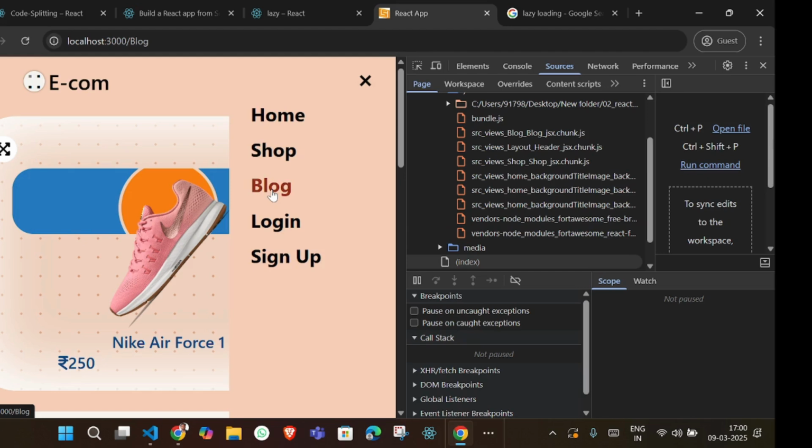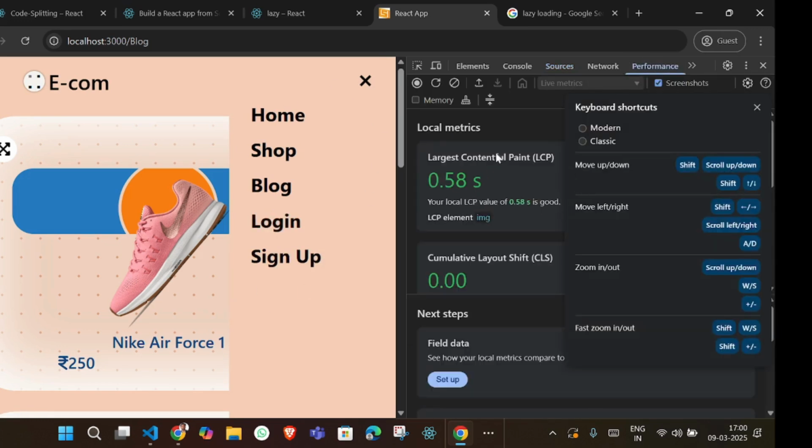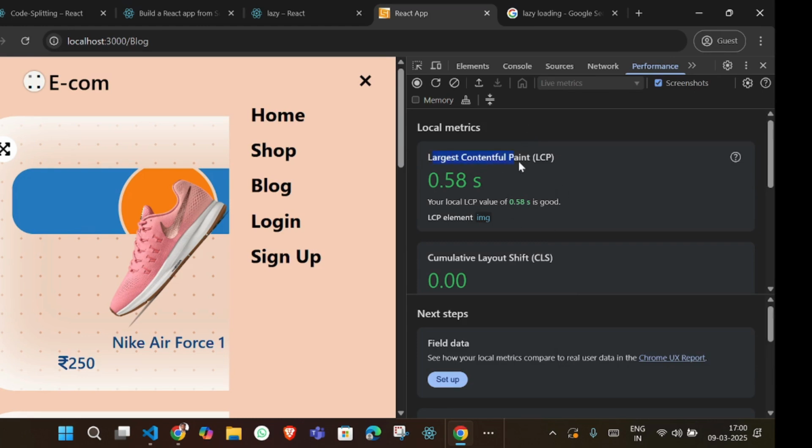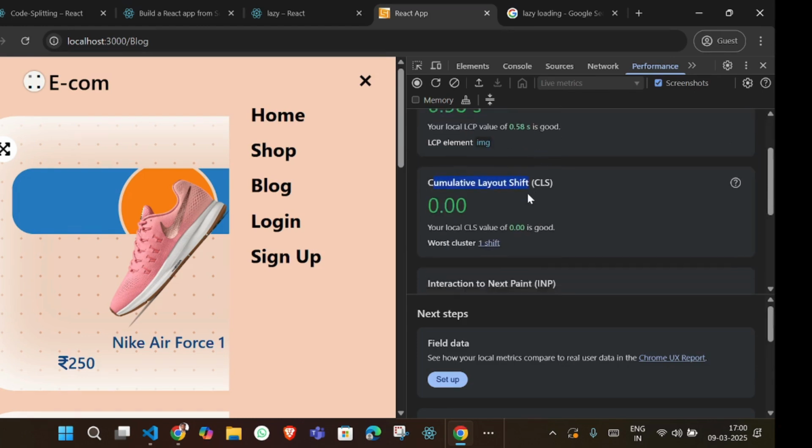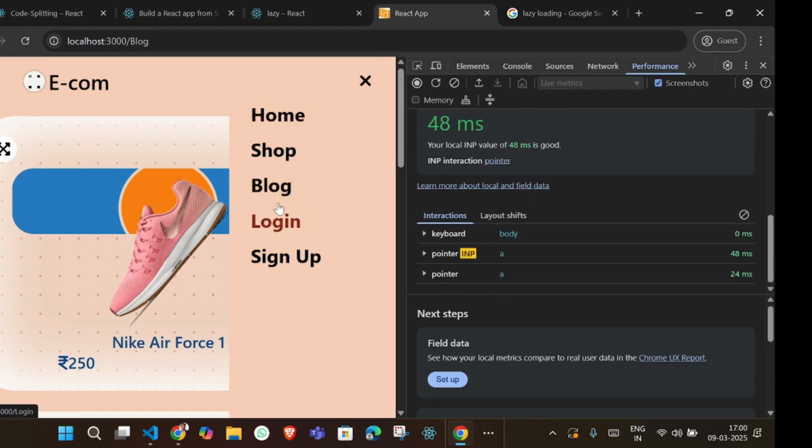If I click on the blog, the blog.jsx is added here. You can see whenever I visit any page, the code of that page is added to this website. So this is called code splitting. And with the help of code splitting, our performance is increased very high. You can see largest contentful paint, cumulative layout shift.